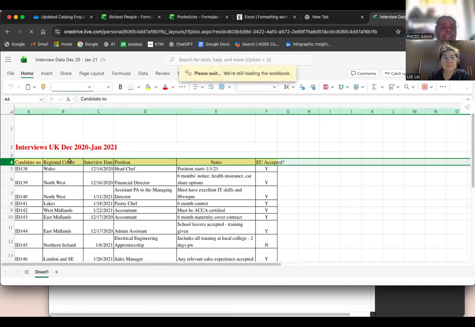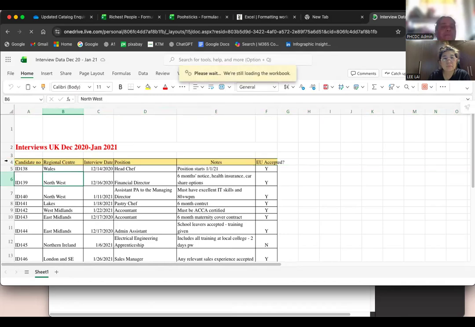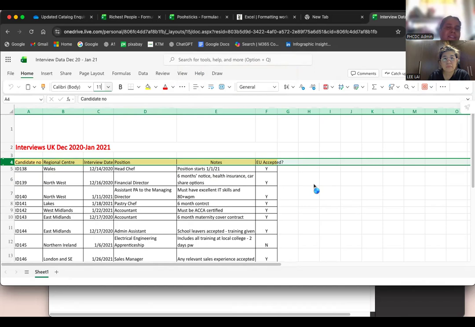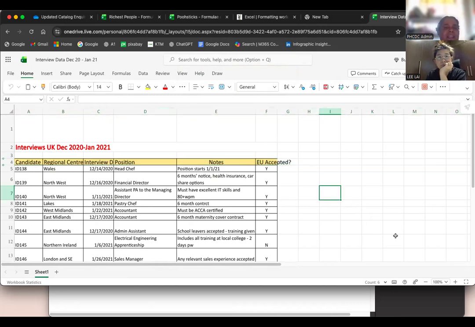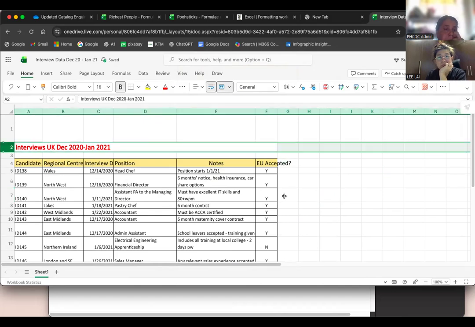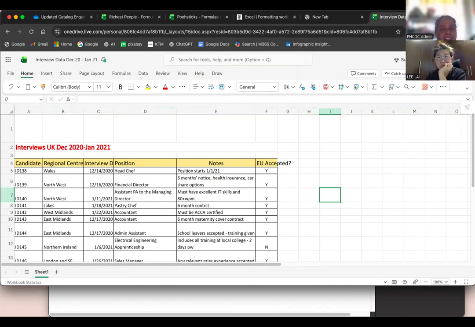Change the font size of the column titles. Increase the size. Generally it is Calibri 11. Okay, 14. Size 16. Now it is looking better.